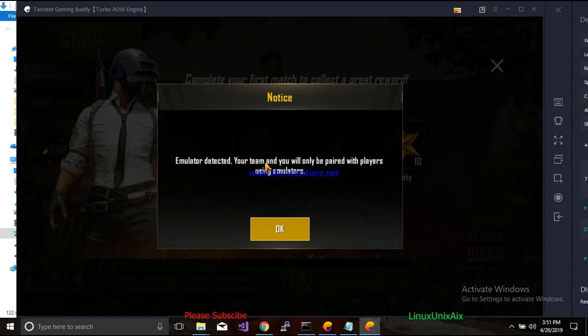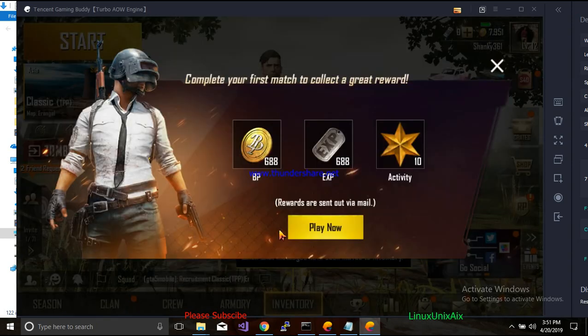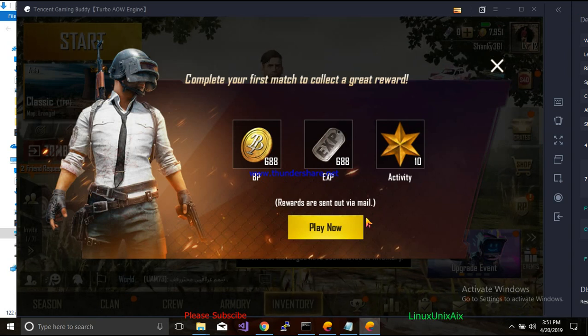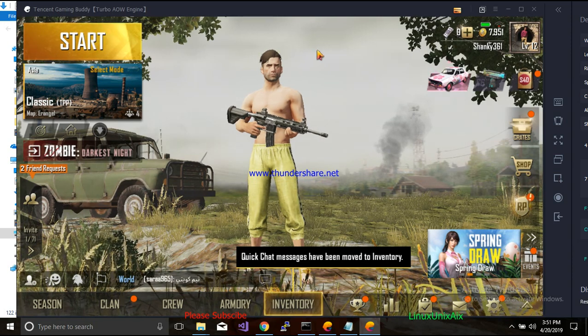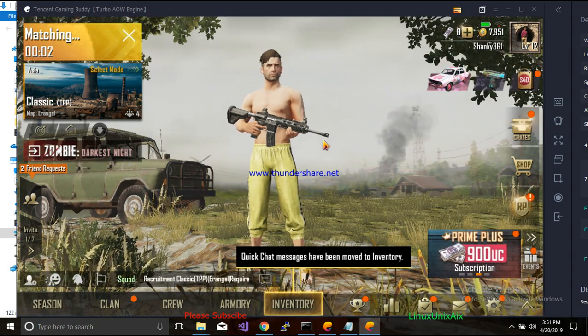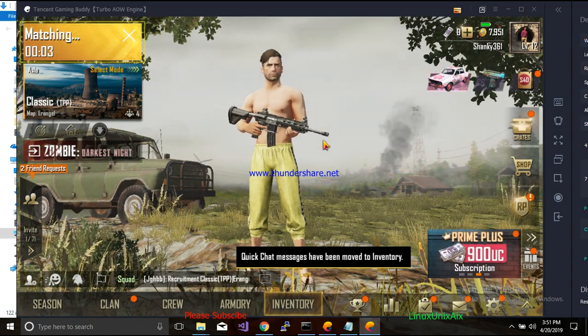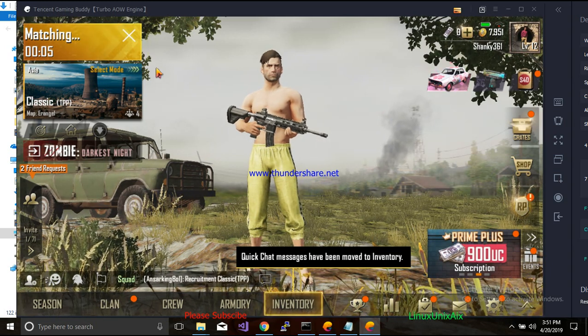And here it is saying that you and your team will be paired with players using an emulator. So people who have downloaded this game using this console, and who are using the Tencent Gaming Buddy emulator, only they will be paired with you, and you will be able to play with them. Okay, so this is all you do in your mobile. So that's all I wanted to share.